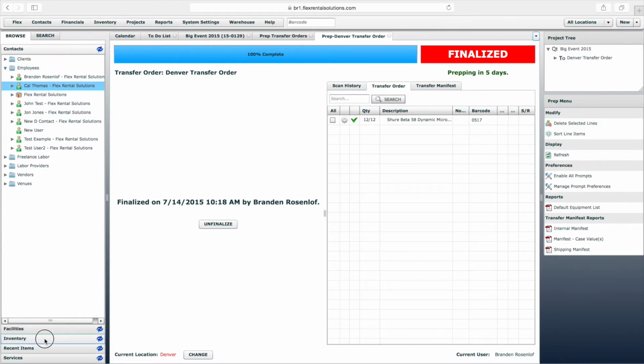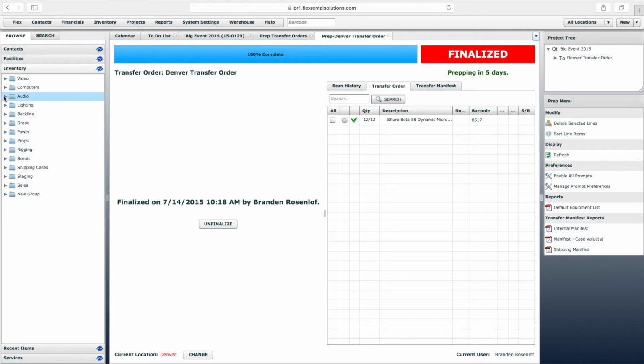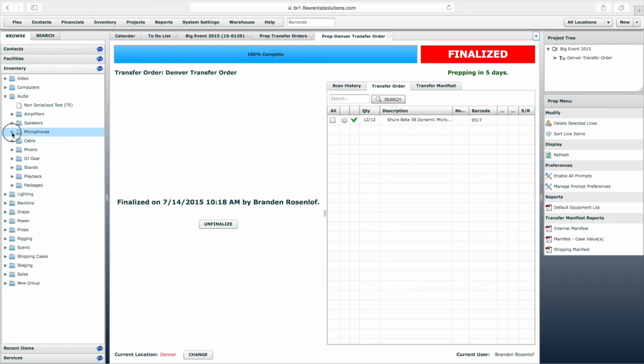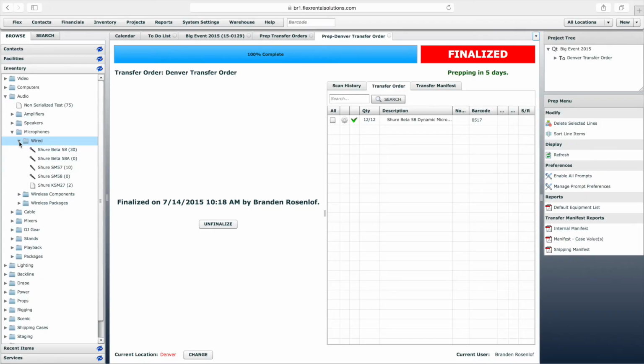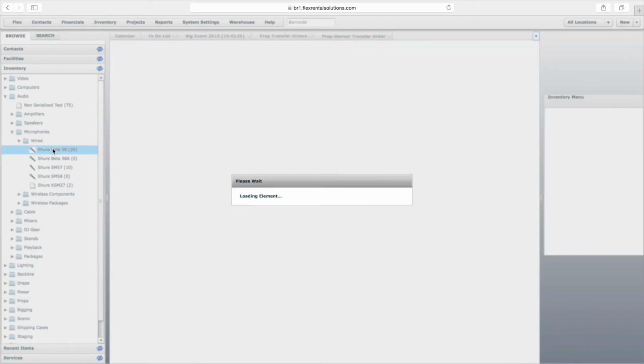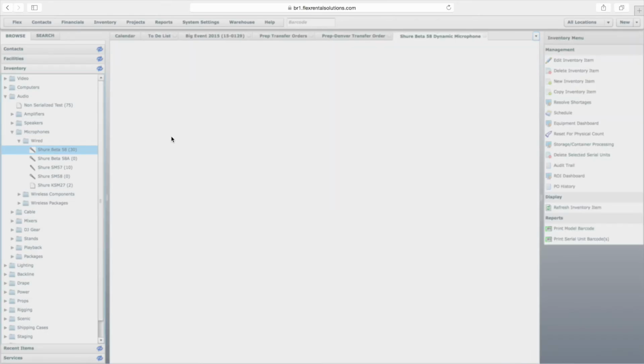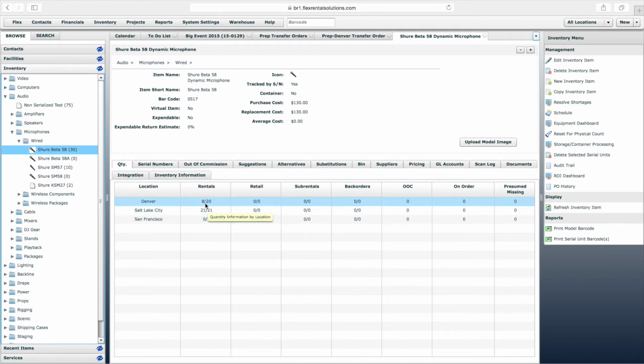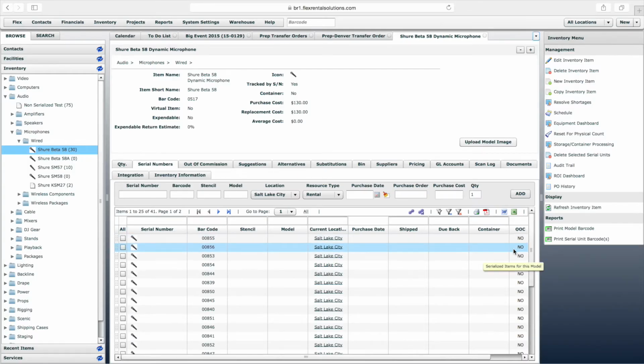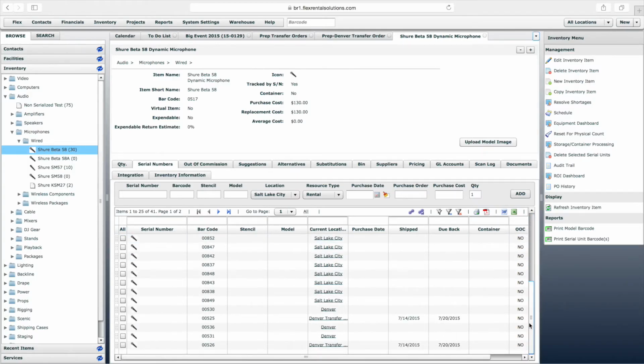What happens here, if we go back and look at the item information for that particular microphone, because it was prepped, those items that I prep need to go somewhere. First you'll notice my Denver location has been reduced by 12. And if I look at the units, you can see that the ones that I prepped are now currently shown on this Denver transfer order.